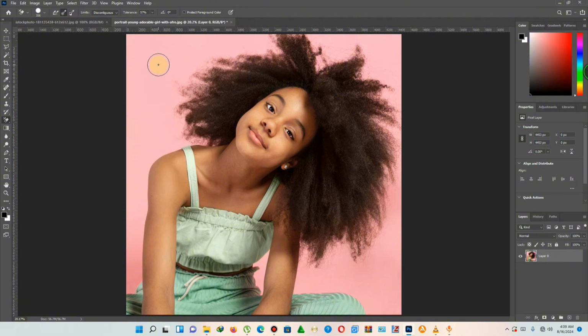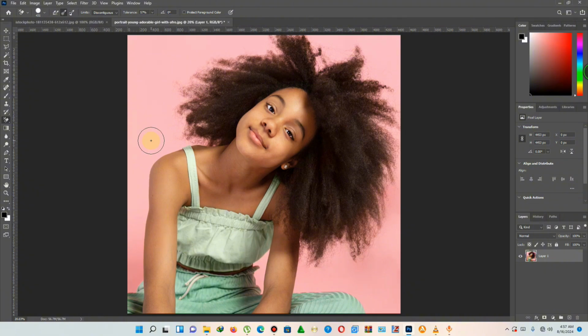Okay, so now let's get rid of the background. Okay, so now let's start painting on the area we want to remove. And remember, don't release the mouse button until you are done.